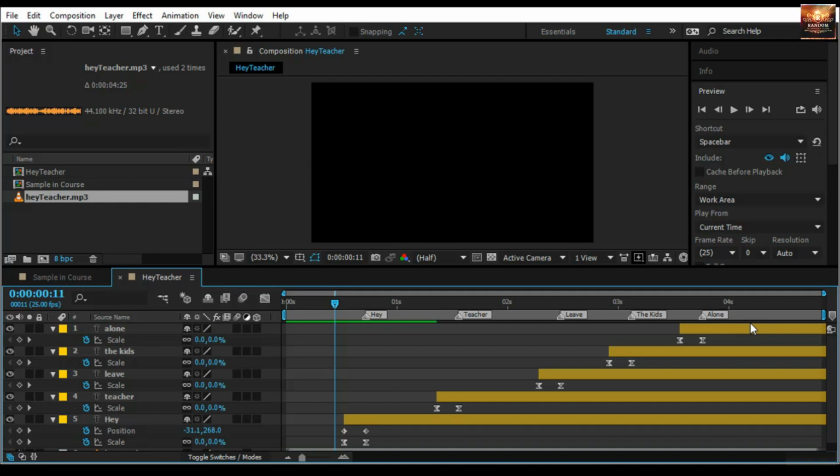Also, the same will apply to you. You can put your markers, decide where you want to put your animation, decide when the text or the words are going to pop up on your screen, and then using these markers, you can start doing the keyframes, moving the layers, and things will be easy.